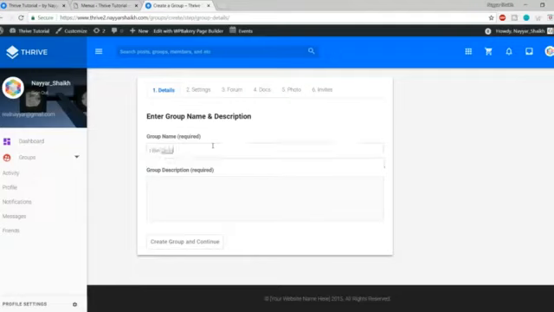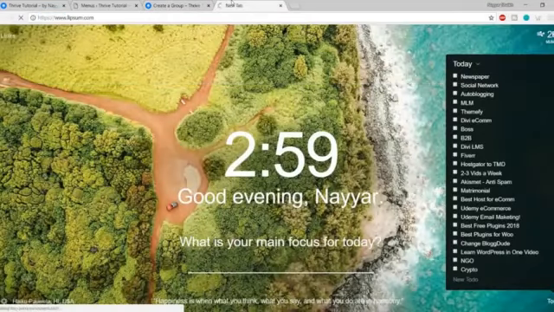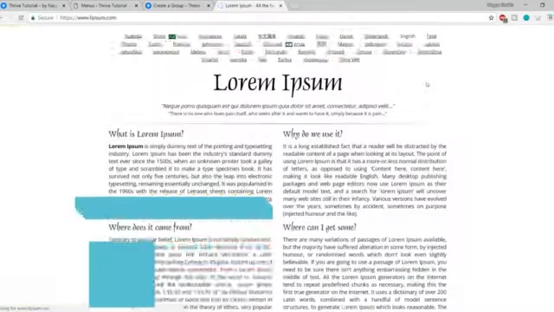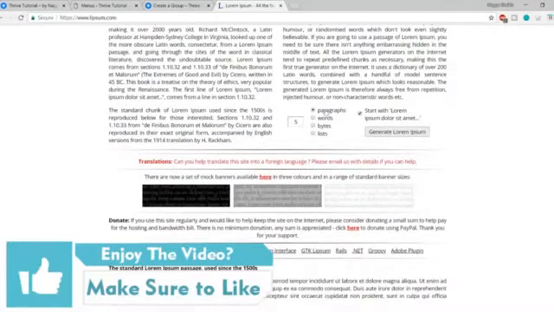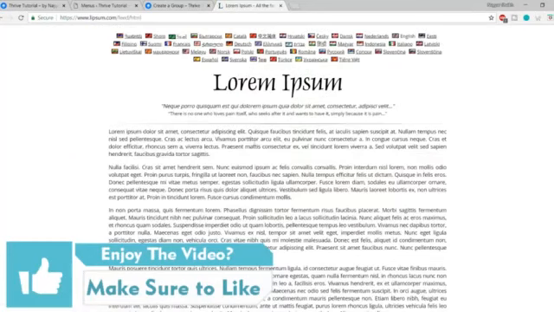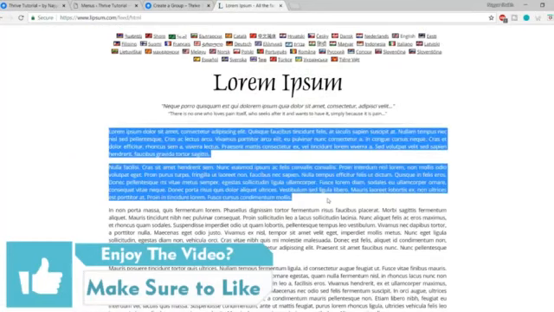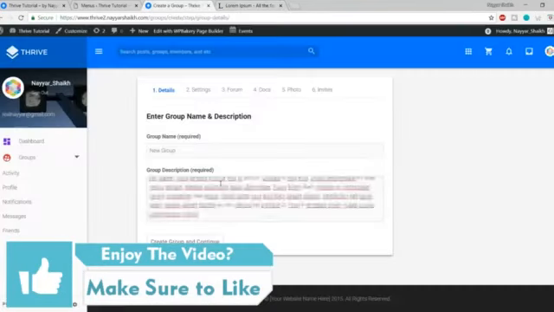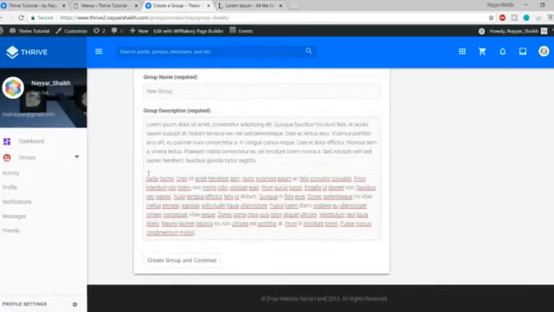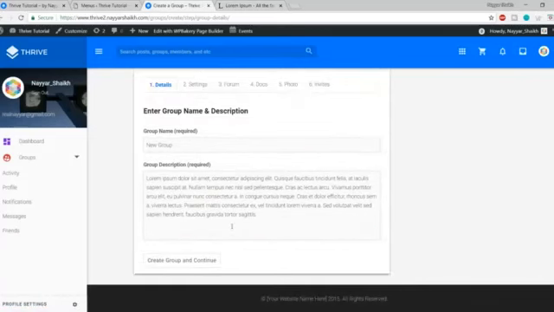You can name it anything, and you can add some description about the group. So let me add some dummy text. So go to lipsum.com to get some dummy text. Let's select paragraph, click on generate dummy text, copy whatever you like and paste it over here. I think it is too much, so let me delete this section. Okay, click on create group and continue.